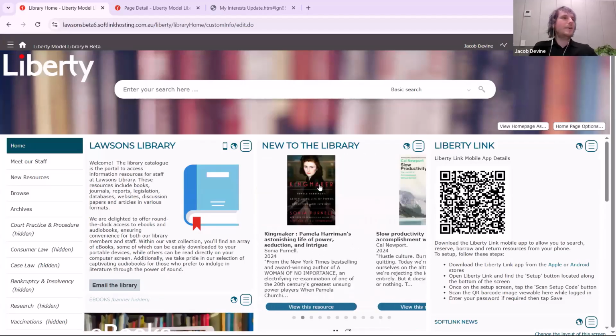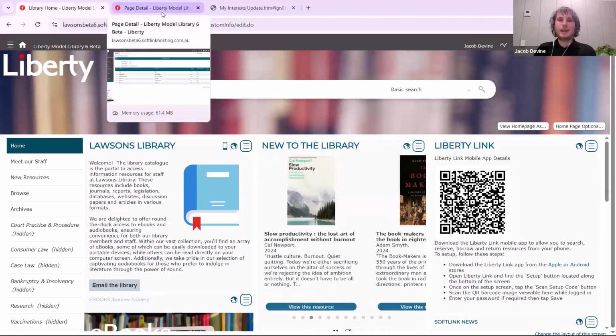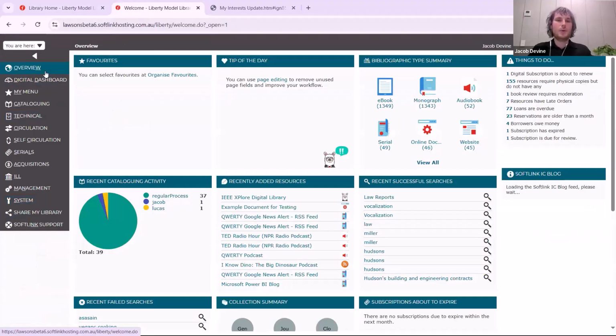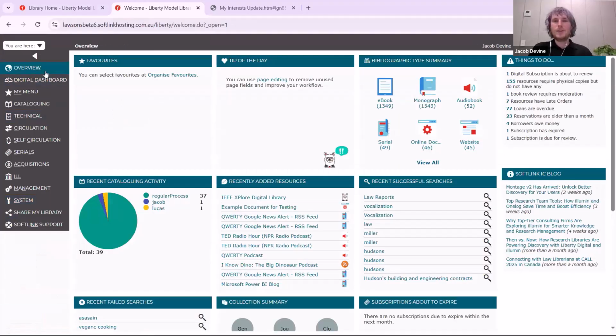Perfect. So the next one we're going to take a look at is to do with your interests. So interest emails can now contain what we call an anchor link. Anchor links allow you to basically go very quickly to a different part of the email. I'll show you the setup just to start with, and then we'll take a look at an example.